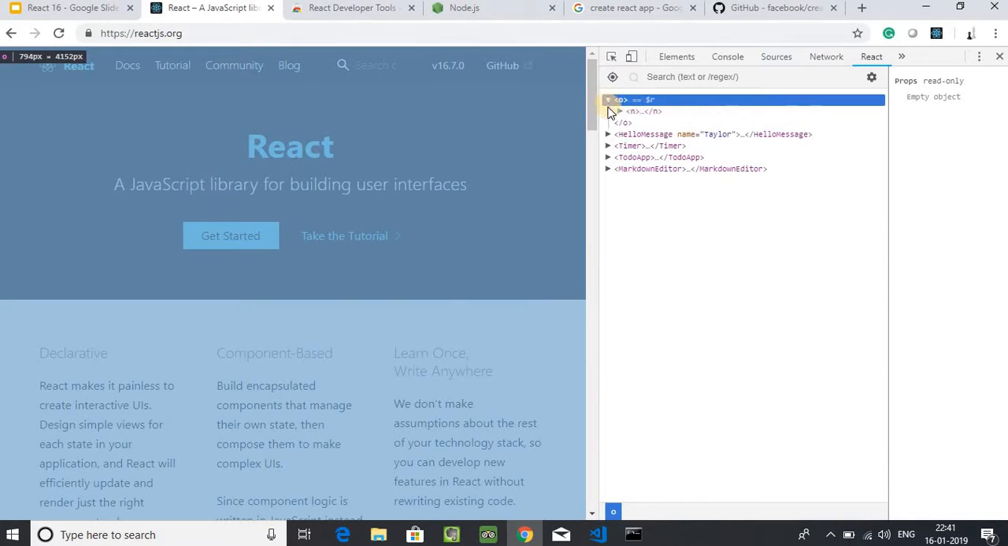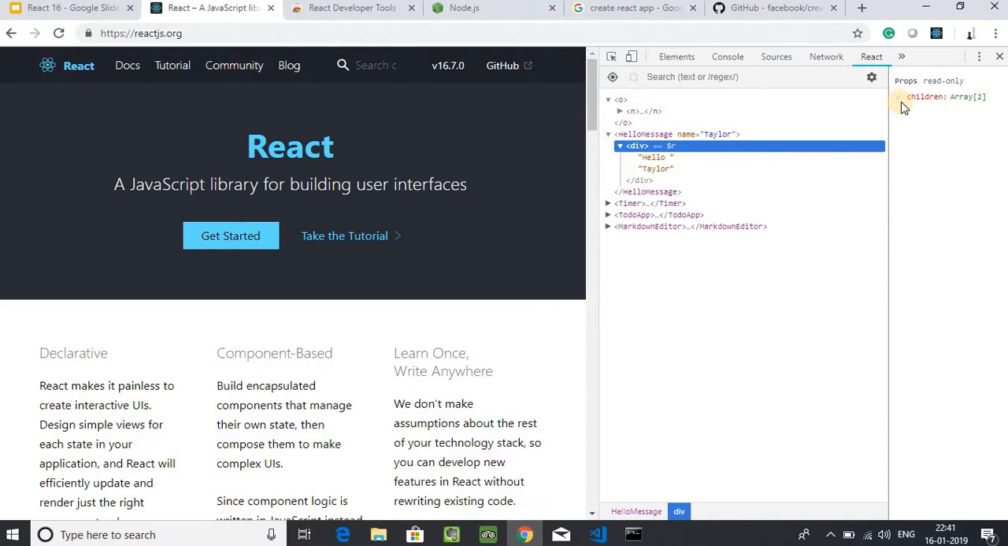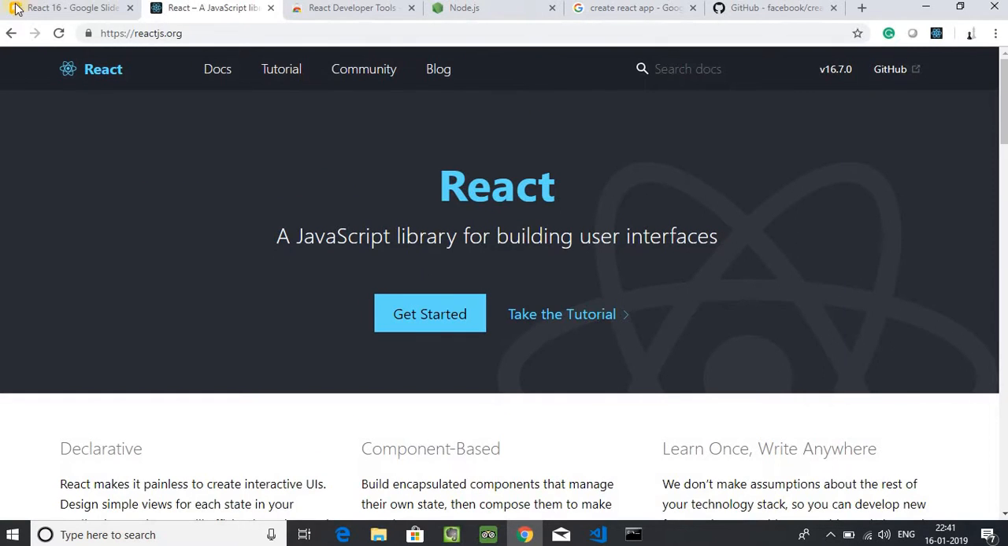I can navigate or traverse between these. We have a lot of components here. This is mainly used for debugging purposes. We have the plain normal JavaScript development toolbar, and similar to this we have the React.js toolbar over here that we can use for our development purposes for React.js.